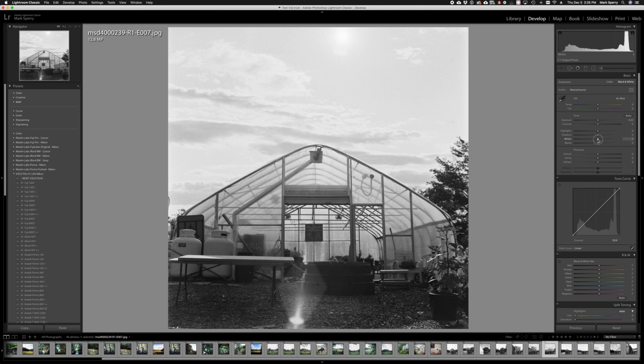So I'm going to find my white point. You can see I found my white point because the triangle lit up there. And now I'm going to find my black point.